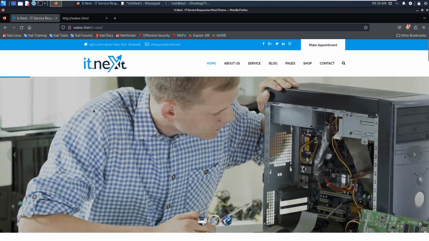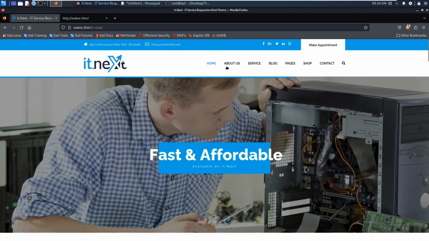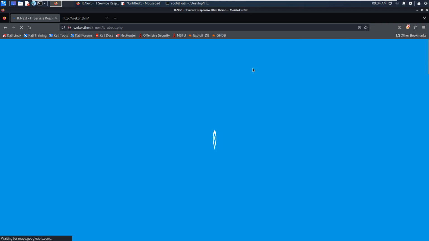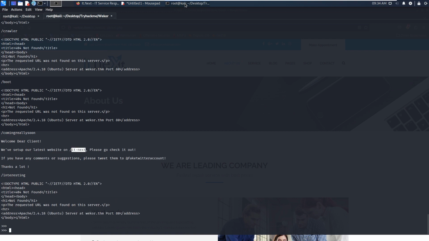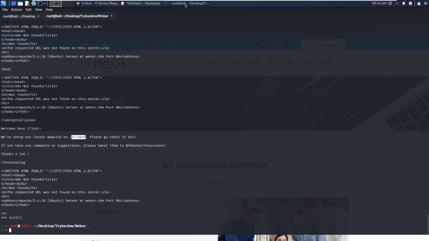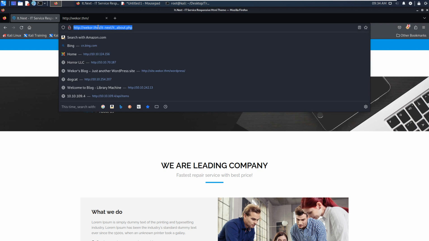And of course, you can make a very quick walkthrough of the different links, like the About page. Before I do that, I'd like to use some tools. Yeah, I can quit the Python. For example, the first one, we can use ghidra wekor.thm, and next.